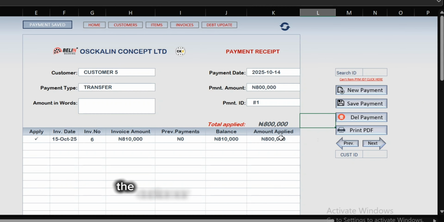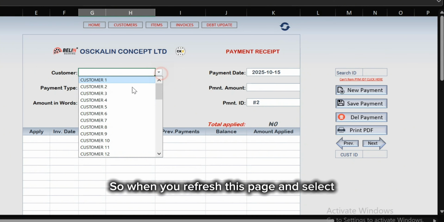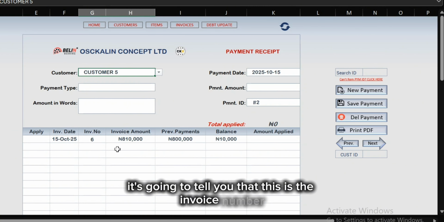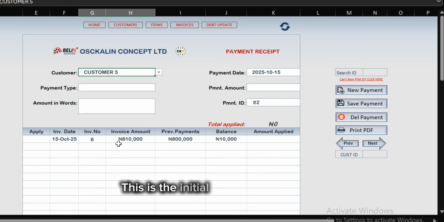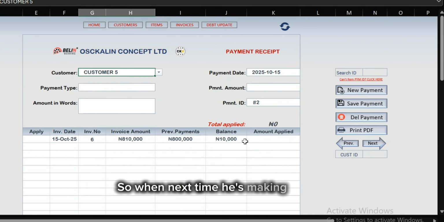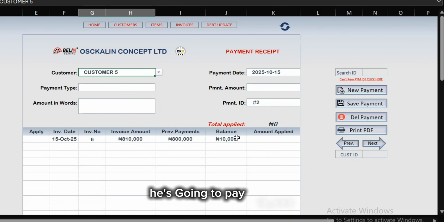Right now the customer has made a part payment for this invoice. So when you refresh this page and select customer 5 again, it's going to tell you this is the invoice number, this is the initial amount he was owing, this is the previous payment, and this is his balance. So next time he's making a payment, he's going to pay 10,000 naira.